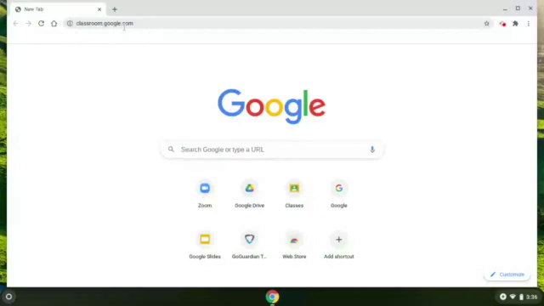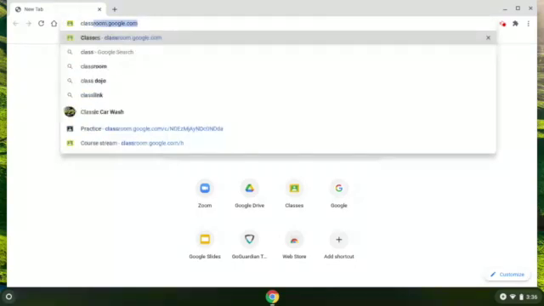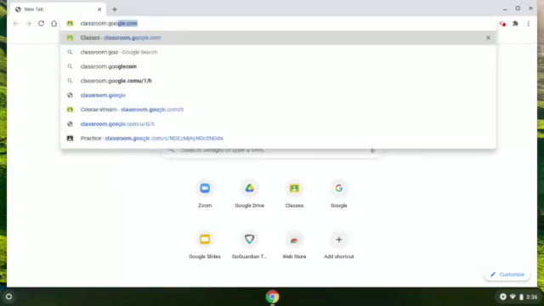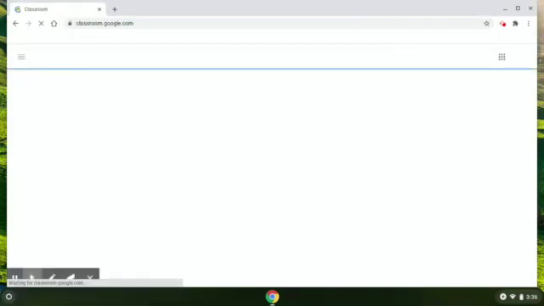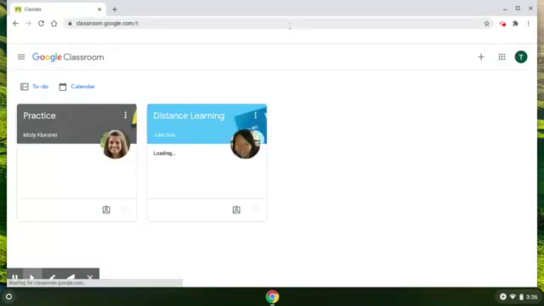There are a few ways you can get to Google Classroom. The first is seeing if it's here in your commonly used apps. If you go there a lot, it will start to show up. Another way is to type in classroom.google.com and to go to Google Classroom that way. If you know you use Google Classroom a lot, you can also bookmark it. To bookmark it, you just click this star.